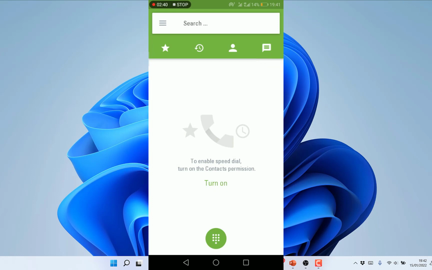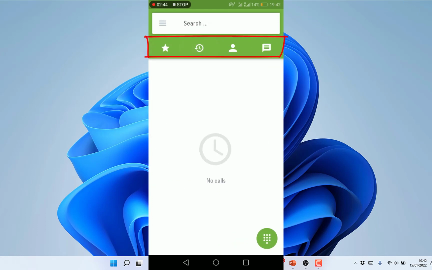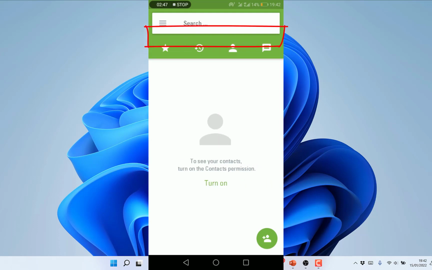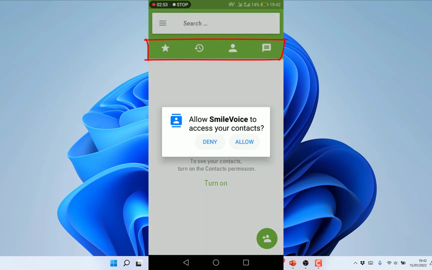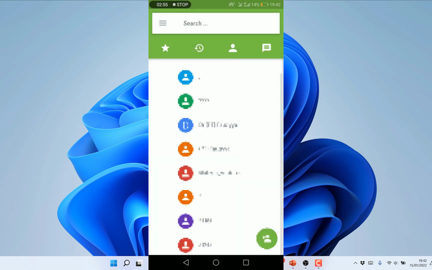So you can come back, and over here you can check on starred numbers, numbers that you have starred, and you can check on recent calls, and you can check on your numbers. To see your contacts, you have to turn it on. Okay, turn on the contacts permission. You can turn on, and you can allow to see all your contacts.